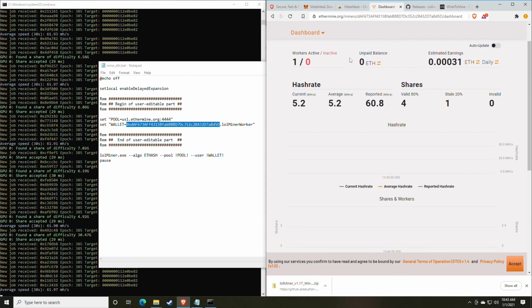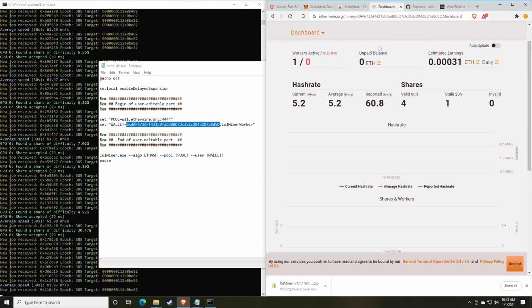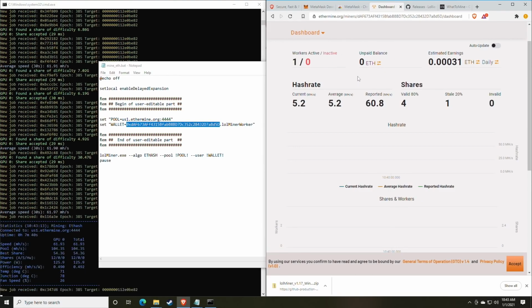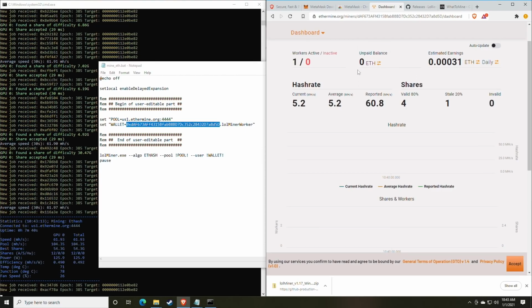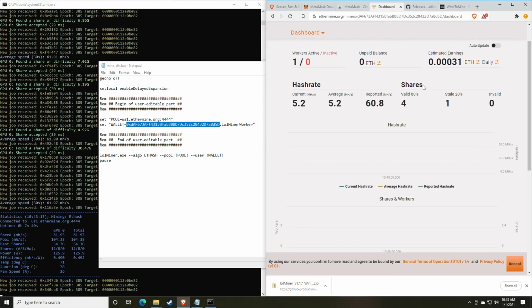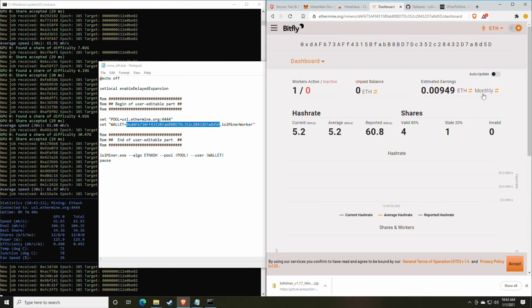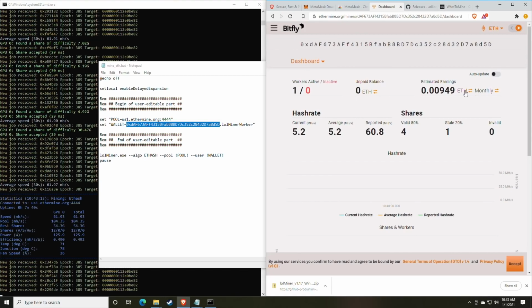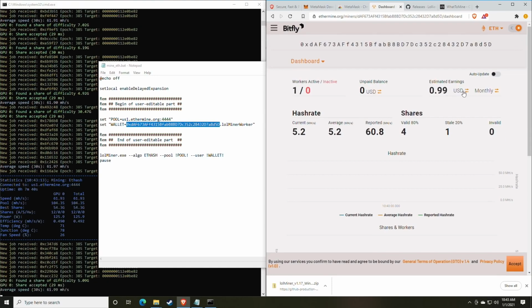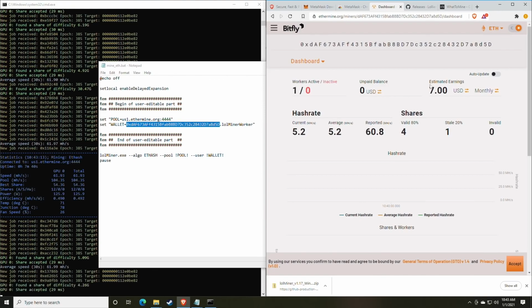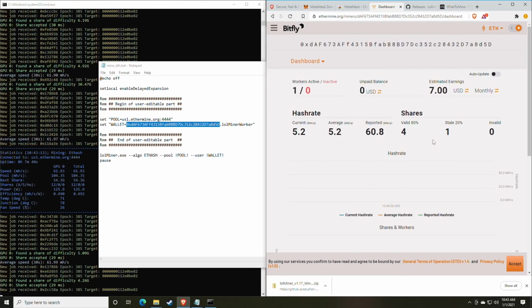Next, you have your unpaid balance. And the unpaid balance is how much Ethereum is actually on the pool that you have earned. Once you hit your minimum payment threshold, that balance will be paid out to the MetaMask wallet that we talked about earlier. Over here, you have your estimated earnings, which will show you daily, weekly, and monthly. And you can also convert it to what your earnings would be in BTC conversion and USD. As you can see here, estimated earnings monthly with 5 megahash is $7. This will change as that number rises.